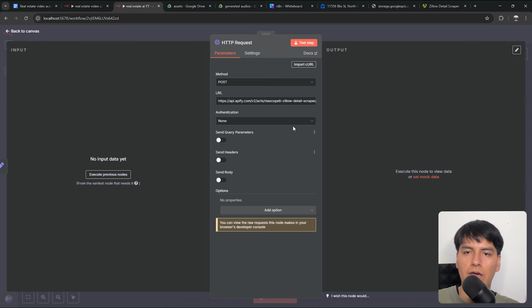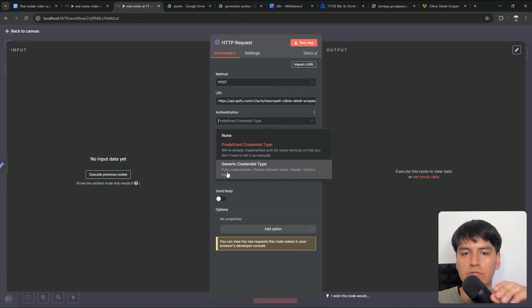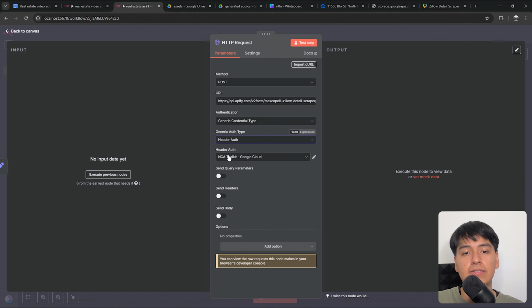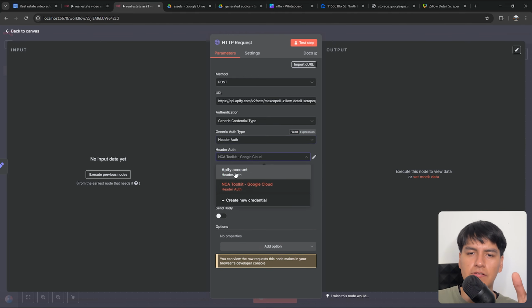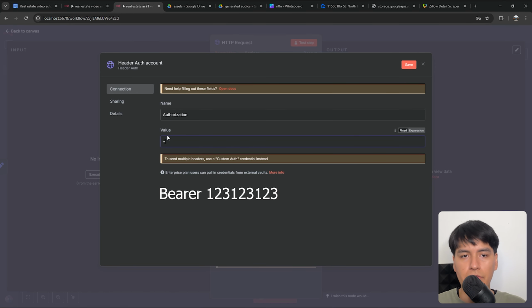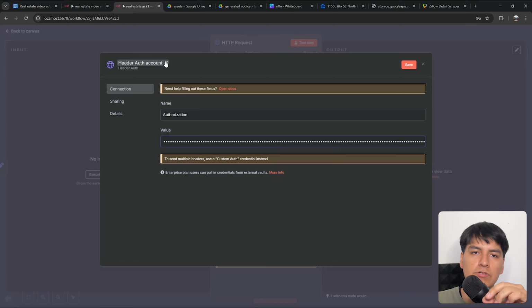And now you might be thinking, okay, I removed my API key, but how do I actually authenticate with my account? So that's actually very simple, and this is a better way to connect your accounts. So in authentication, we just have to go to generic credential type, and here you just have to select header auth. Then in my case, I already have an account connected. As you can see, I have Google Cloud and Apify. But in your case, you probably won't have your Apify account connected already. So you just need to create new credential. And here in name, just type in authorization. And in value, just type in bearer with a capital B, a space, and paste in your API key right here. And for this case, we're setting it up for Apify.